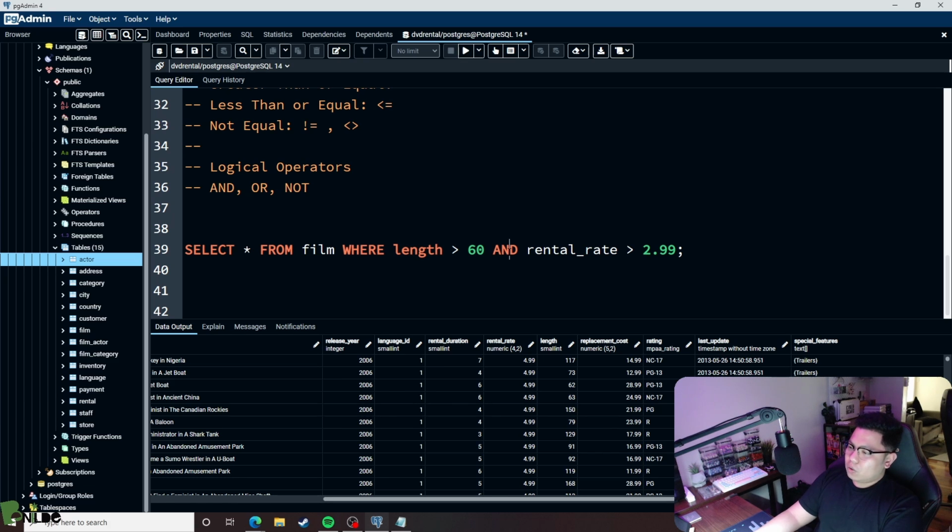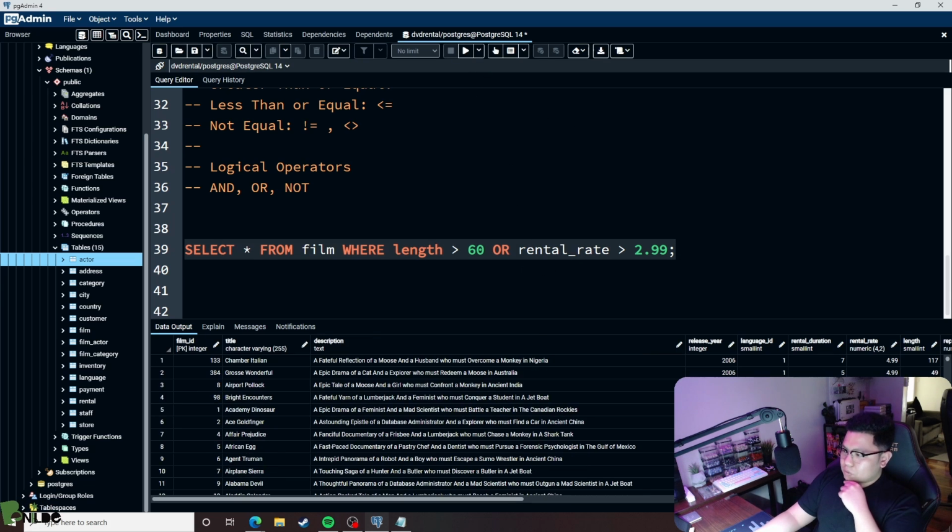Okay. For the or, however, if we change this to or, either one of the conditions should be true in order for that record to show in our select statement. For example, our film duration is less than 60 minutes, so this condition is false, right? But our rental rate is greater than 2.99, so that film will still be included here in our select statement. Okay, so let's go ahead and try to run this.